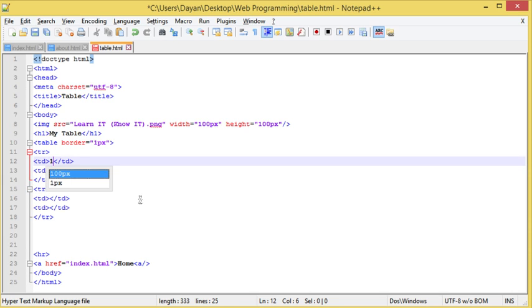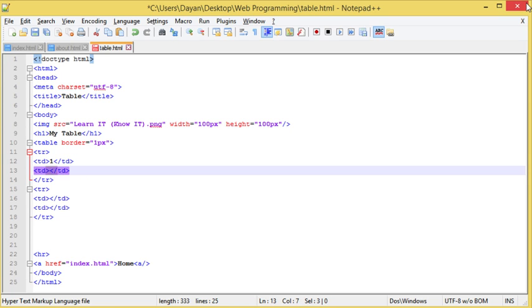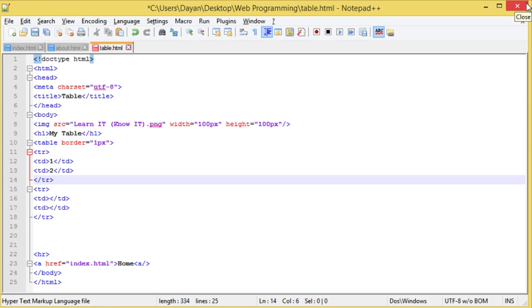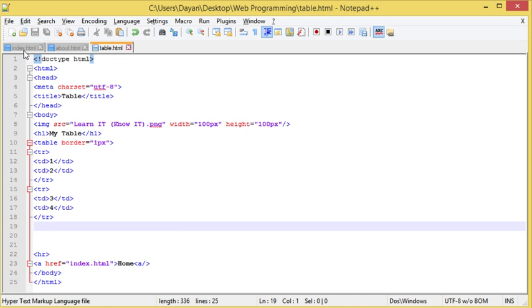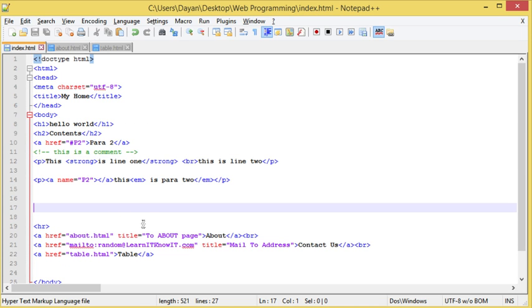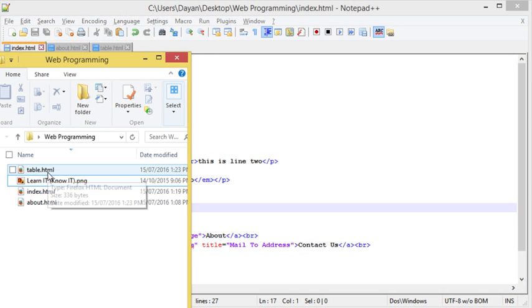So I'm going to just type in some letters here to try to make it a bit easier and quicker. And once we save this, make sure both of them are saved, and we'll go grab our web programming, and we see we've got table.html.